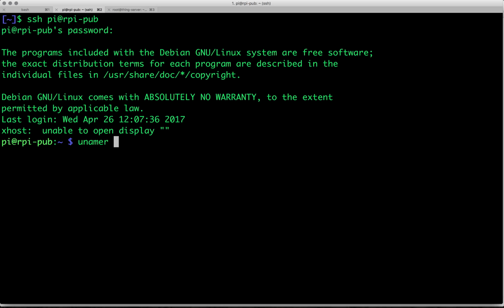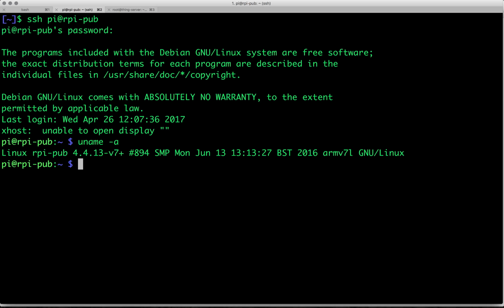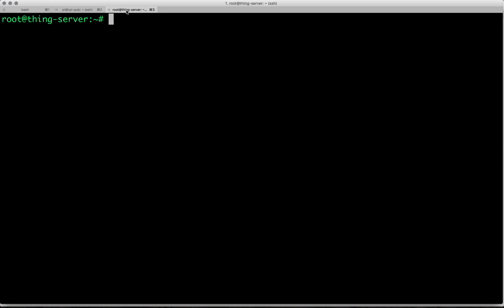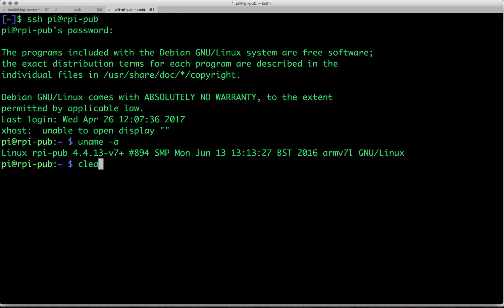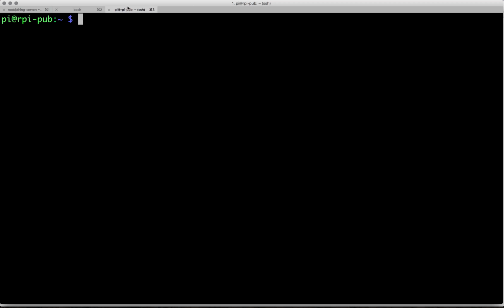So this is running Linux on the Raspberry Pi. It's running on ARM architecture, ARM v7. Let's also log in to the other. Okay, this is my publisher, which is already logged in.